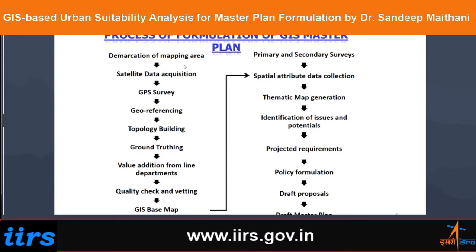Then we do a GPS survey, in order to find the exact X, Y coordinates of some reference points, because using these reference points only, we will accurately register our master plan with respect to the ground. So whatever road we draw comes exactly in the place where it is on the earth. So we first collect the GPS survey. GPS is nothing but Global Positioning System.